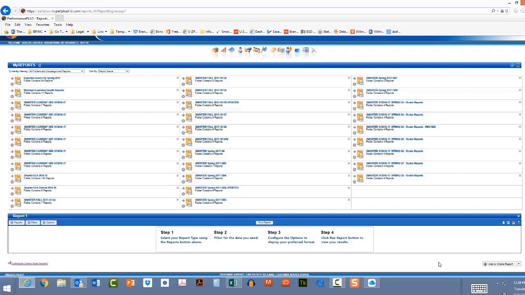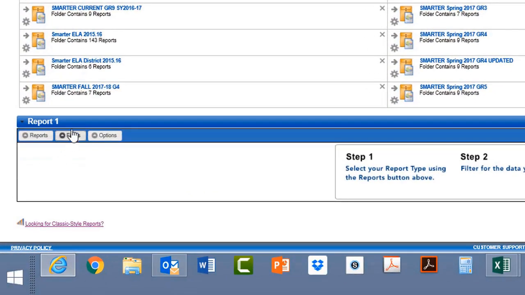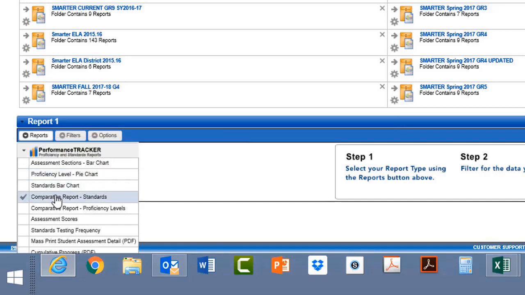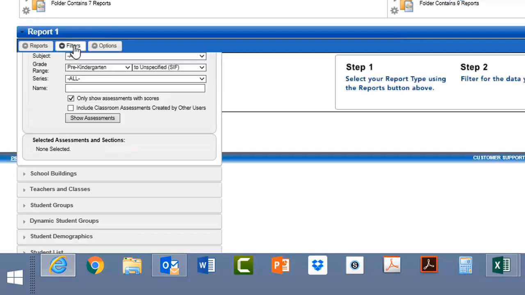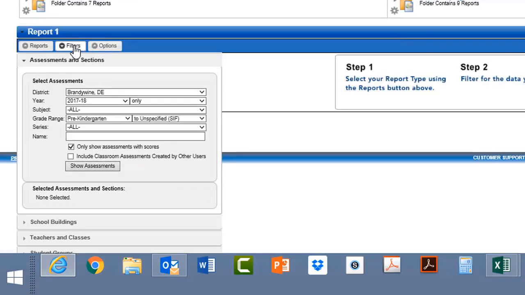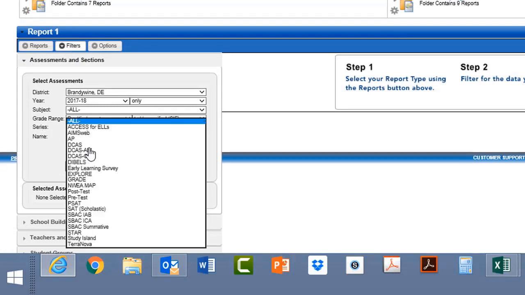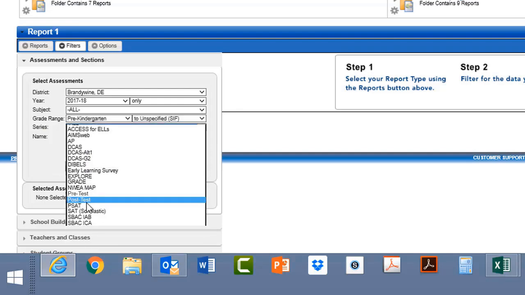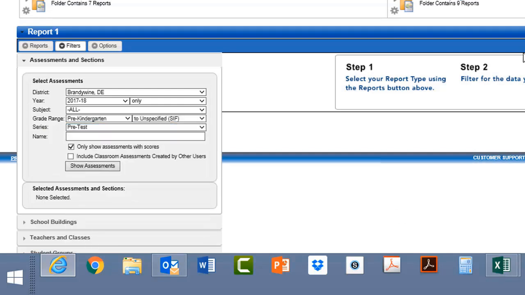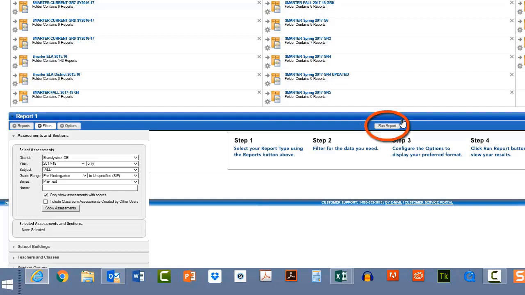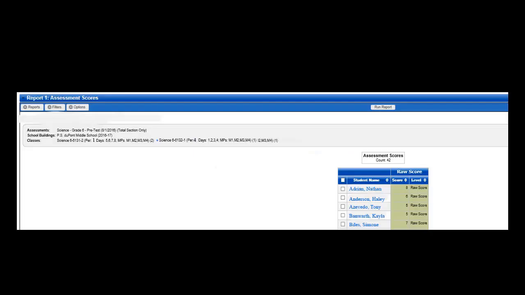Inside Performance Plus, you'll want to go to the lower left-hand corner to find your test results. Go into Performance Tracker and click Assessment Scores. Then use the drop-down filters to find your test information. Be sure when selecting the series to select Post-Test. Once the filters are set, click Run Report.